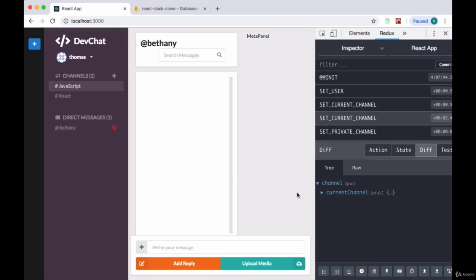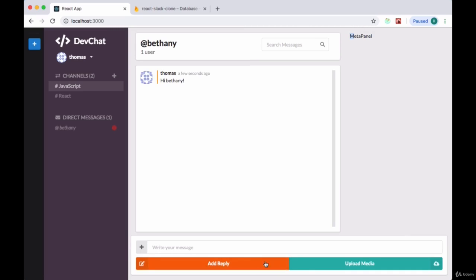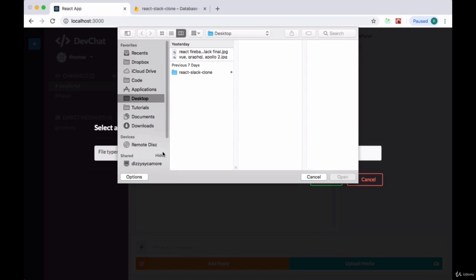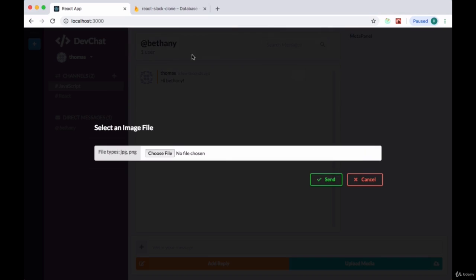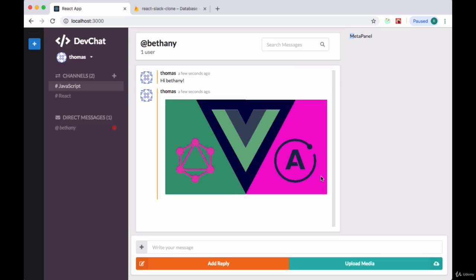So now let's test out sending both a text message as well as an image message on our direct messages channel for our one user that we have. So it looks like we can send text content, and if we try getting an image file to send as a message, it looks like that's successful too.